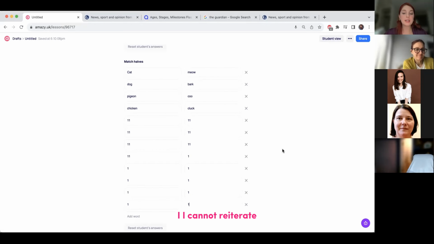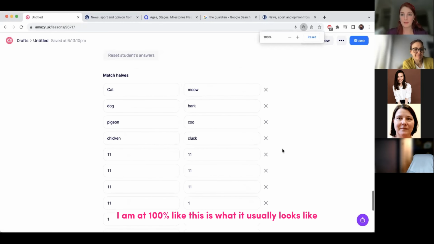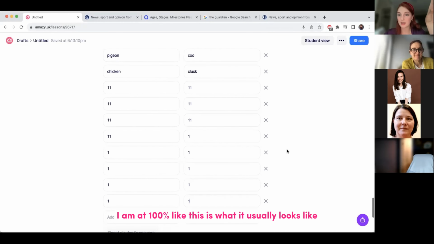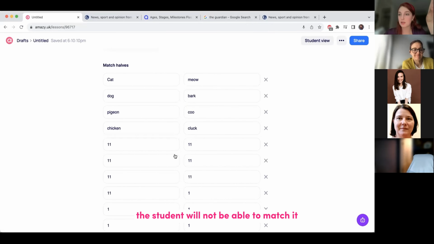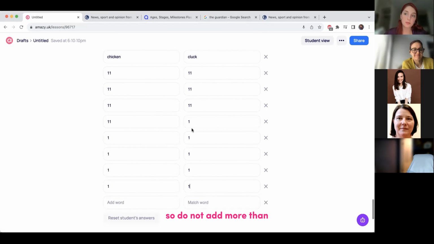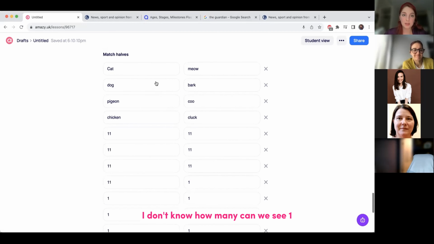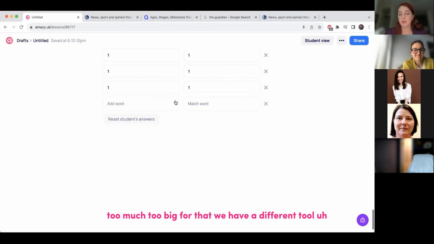I cannot reiterate that this will be, I am at 100%. This is what it usually looks like. It's too long. The student will not be able to match it. So do not add more than, I don't know, how many can we see? 1, 2, 3, 4, 5, 6, 7. I don't know, 7 is more than enough, maybe 8. But do not add more than that. It will be too bulky, too much, too big. For that, we have a different tool.